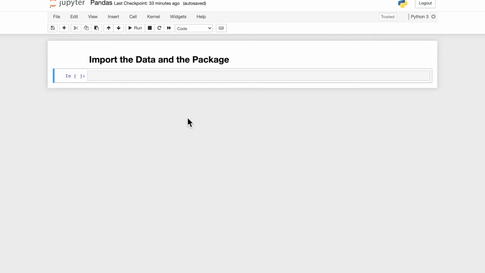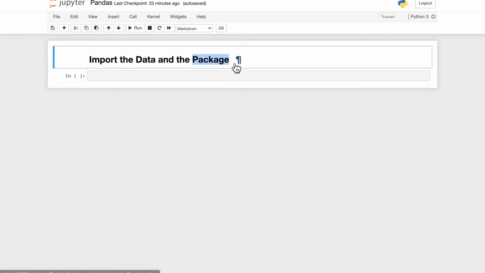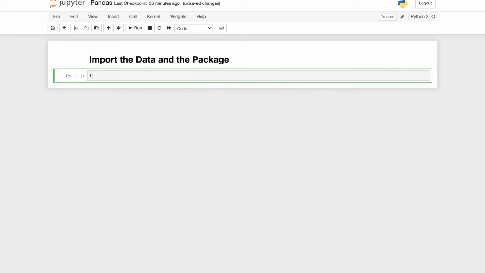Alright guys, so now let's go ahead and import the data and the package both. First thing, we are going to import the package and then the data. So this is an easy command: import pandas as pd. Now what is this pd?